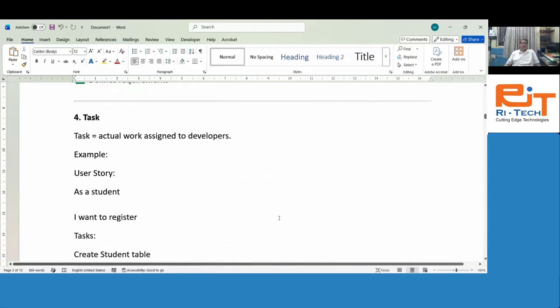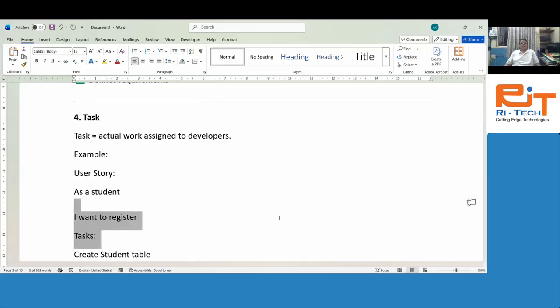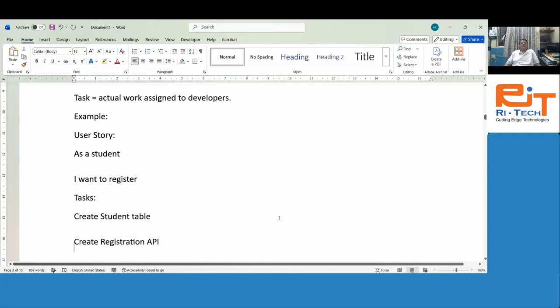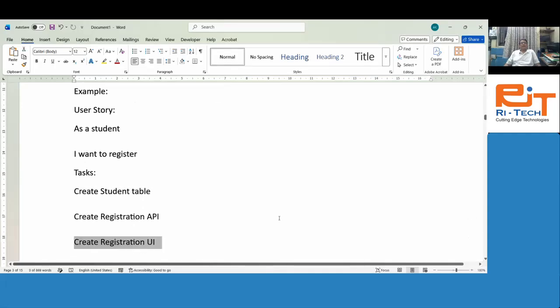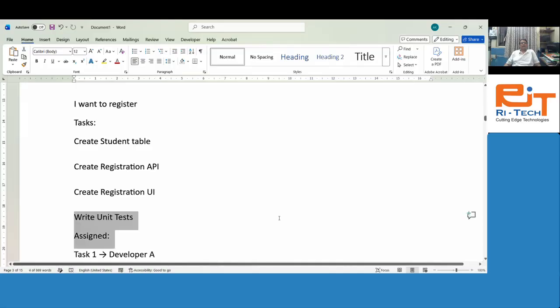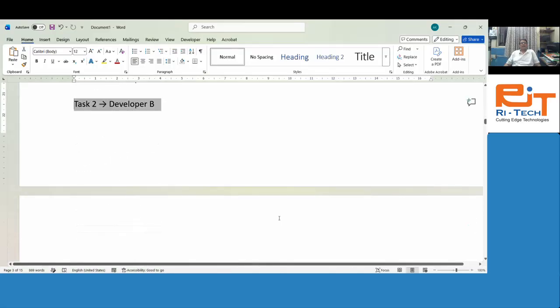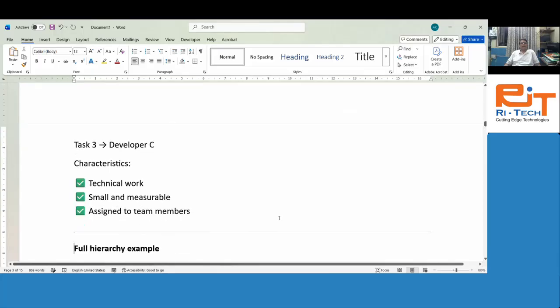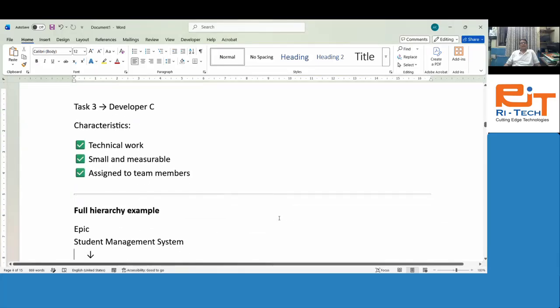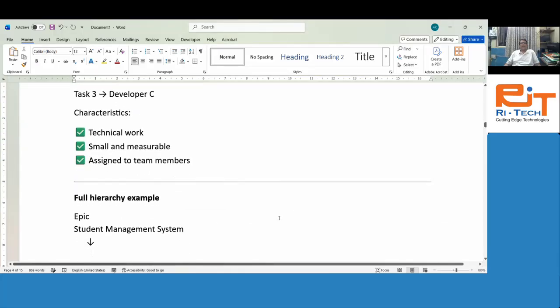Task. A task is the actual work that is assigned to a developer or designer. So for example, user story: as a student, I want to register. The tasks will be create student table, create registration API, create registration GUI, write unit test. Task one is assigned to developer one, task two will be assigned to developer two and so on. The characteristics of a task: always technical, small and measurable, assigned to team members.